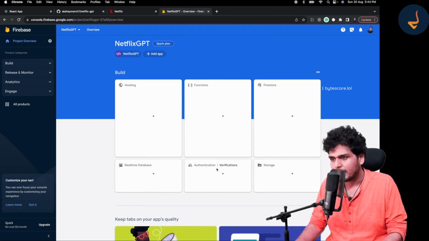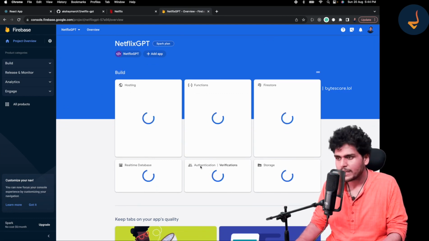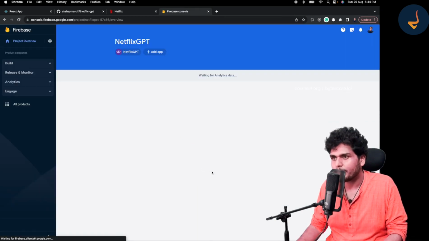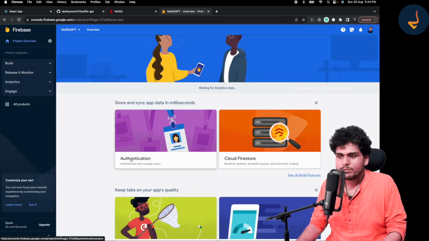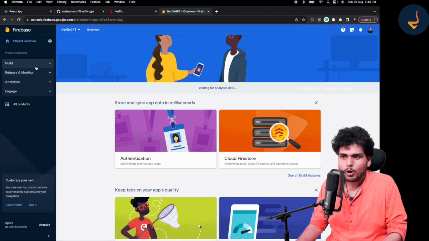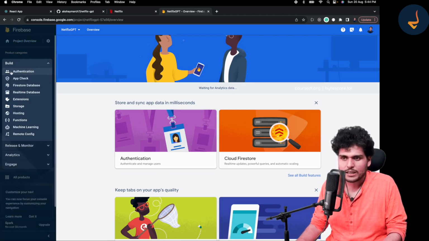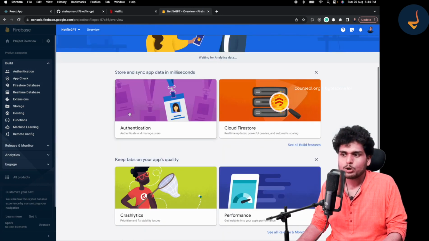Somewhere it would be, right? Here is this authentication. Why is it not loading? Let me refresh the page once again. So it gives me authentication here, right? So this is authentication. You can click over here, or you can even go over here and click on authentication. See, you have to go to the authentication page.